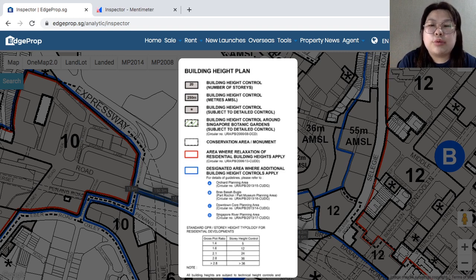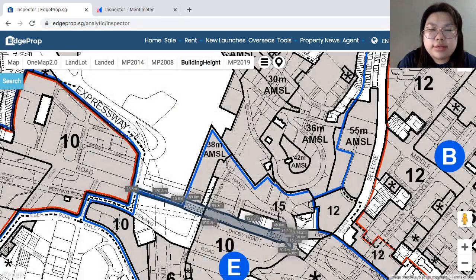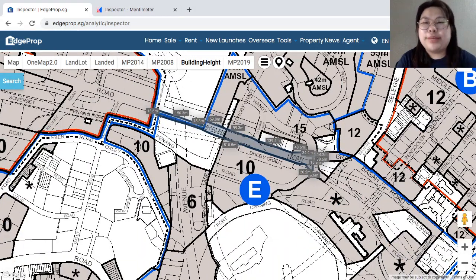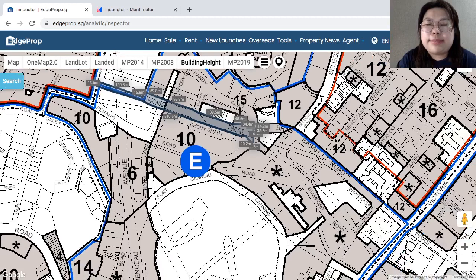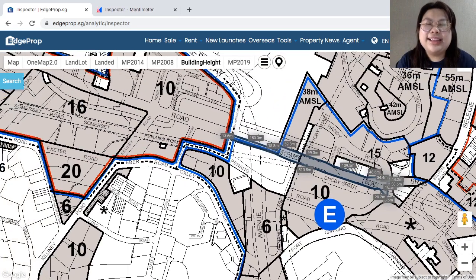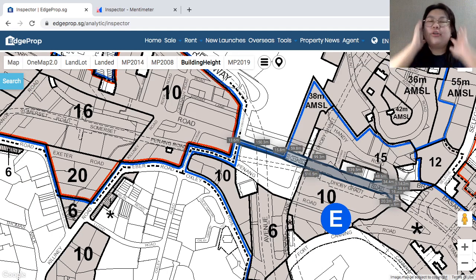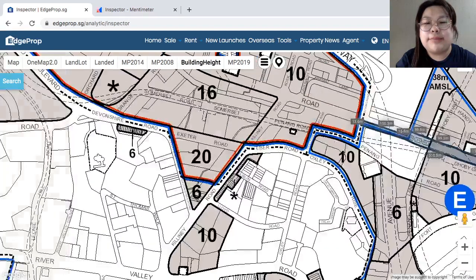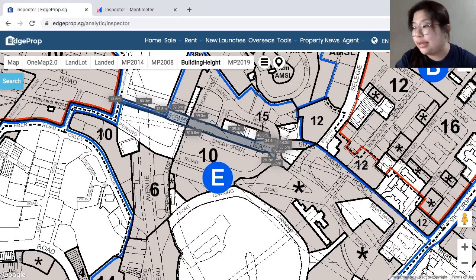Okay, now if you click out, think about it. This is Dhoby Ghaut area. Why would there be a special height control? Anyone can tell me? Dhoby Ghaut area. Okay, so only areas with special height control, then you will see all these numbers and highlightings appear.